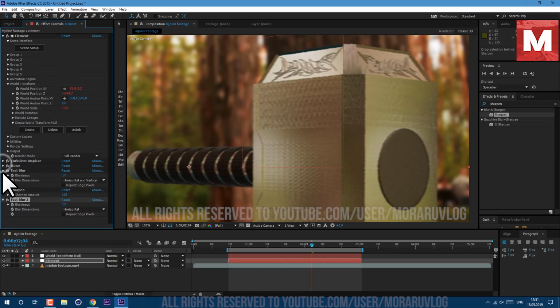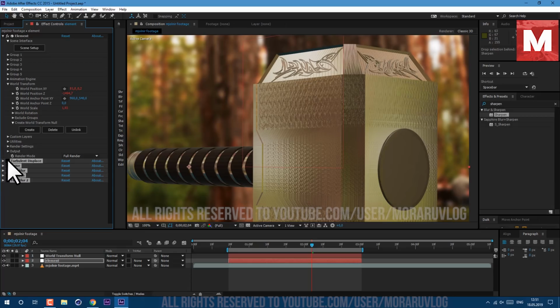So let's close all these steps here to see our improvements. So this is before and this after. We want to hide any imperfections and also make it look a bit more realistic.